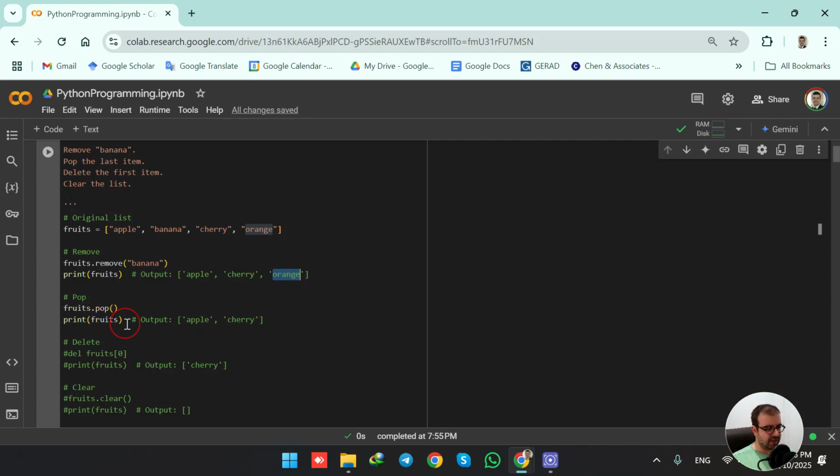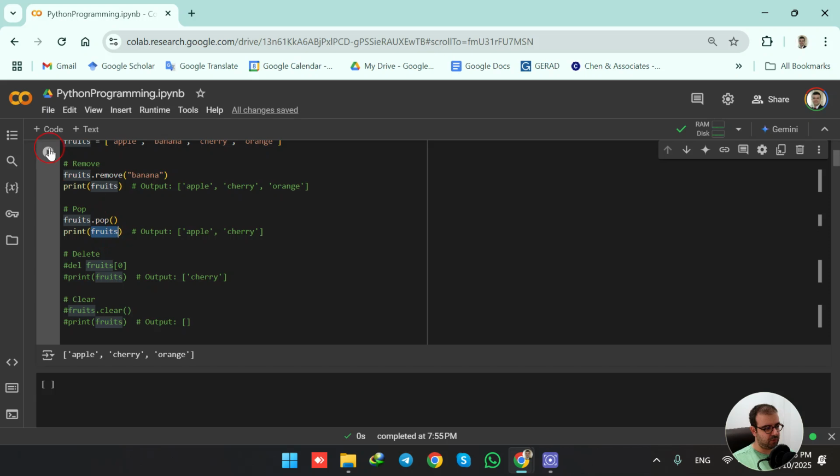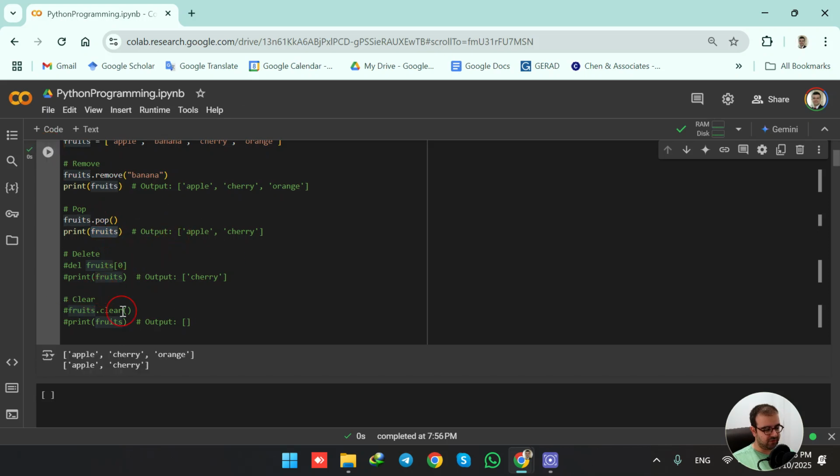So we expect to see our list containing only apple and cherry when we call this fruit list one more time and print the output. When I run this code, we see, yes, apple and cherry. So orange is now removed after using the pop function for the fruit list.